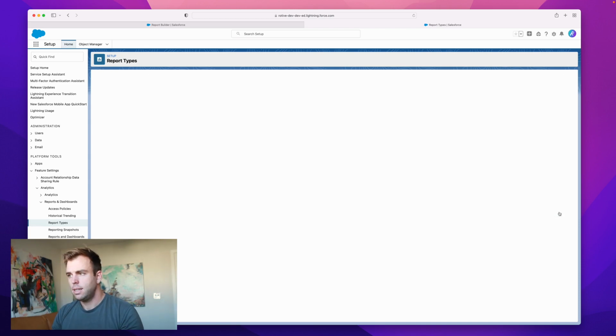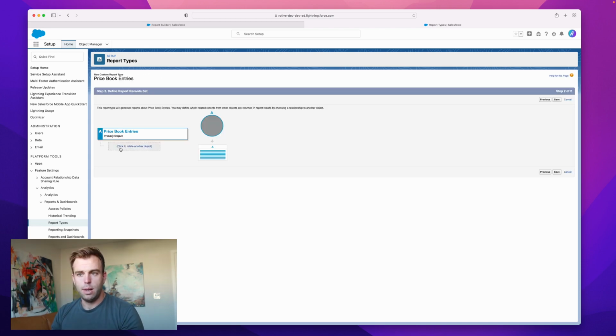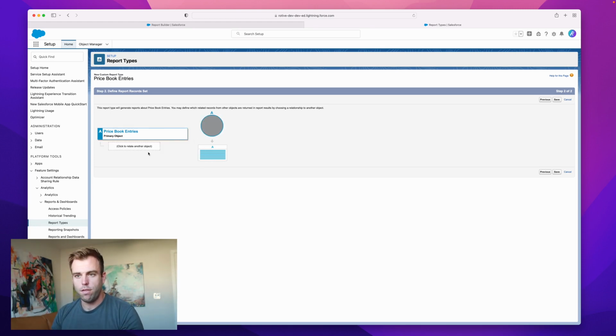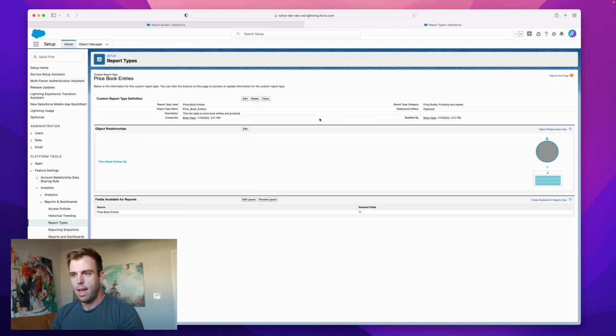Click next. And because we start with our primary object, we can then add on additional objects to that report type. In this case, the only option we have is price adjustment schedules, which we don't need for now. So we'll just leave that off. The default is fine. And I'm going to hit save. And then the default settings for which fields are selected is also just fine. We'll leave that as it is.